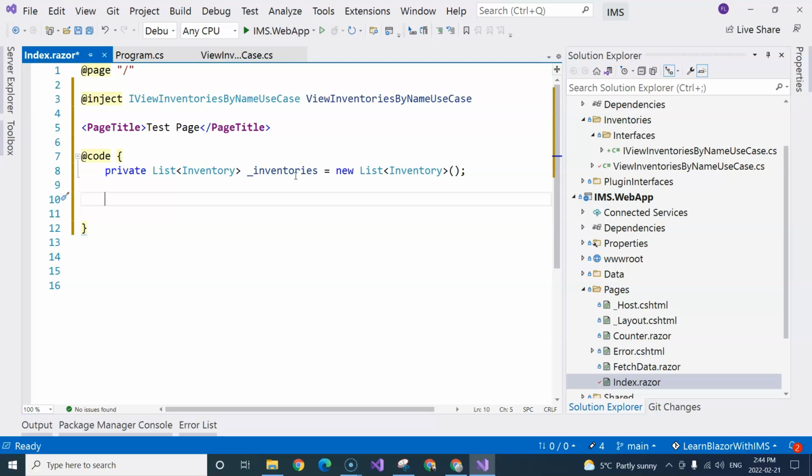Now, for single page applications, all of the components have state. This is not stateless; this is stateful. That's why we are going to have a sequence of different event hooks that are triggered through the life cycle of a component. One of the first ones that is triggered is called OnInitialized, and that's where we are going to use our use case to retrieve the inventories.